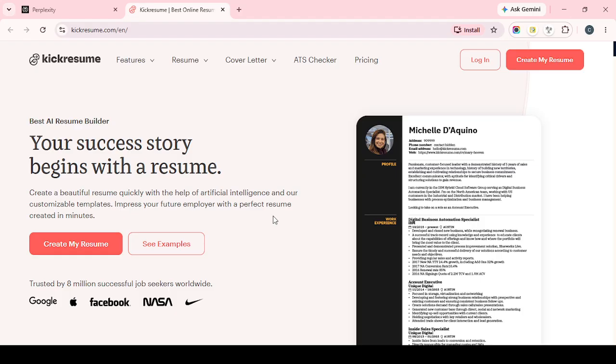When everything looks complete, export your resume as a PDF. This format is widely accepted, keeps your layout consistent, and is usually the safest option when submitting applications online. Before you send it anywhere, give the final version one last review to catch formatting issues, awkward wording, or missing details. That's it. You now have a polished resume created in Kickresume and ready to use.